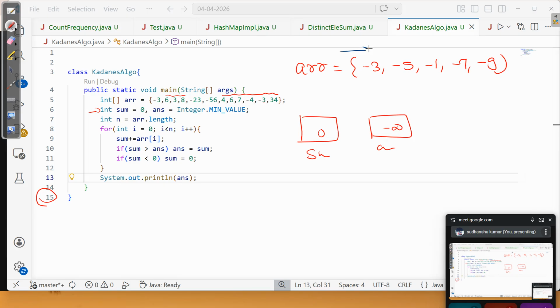First thing, we will add this element to my sum, so my sum will become minus 3. Then we check, is my sum greater than answer? Clearly yes, so I will update my answer to minus 3. Is my sum less than 0? Clearly yes, so I will update it to 0. Then I go to this element. Again same story, I add it to my sum, so my sum becomes minus 5. Is my sum greater than my answer? No, so answer will not get updated. Is my sum less than 0? Yes, so my sum will become 0.